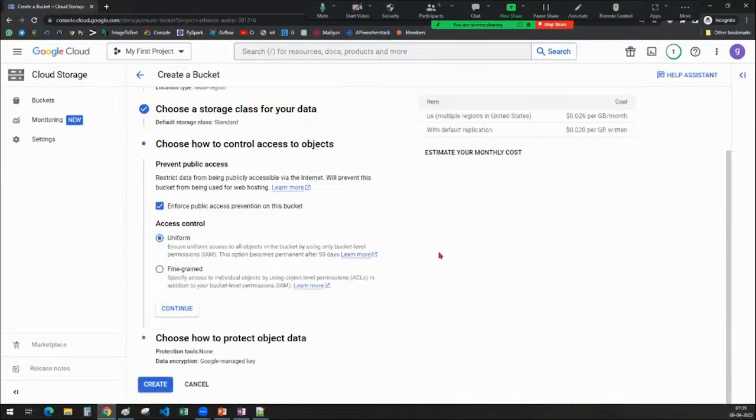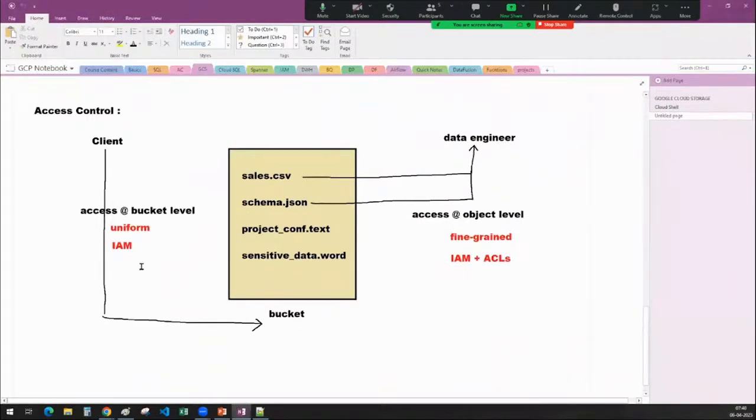This is the place where we are controlling the data inside the buckets. When you create a bucket, you are going to upload some objects inside it. So how do you control the access to those objects? This is where we define that. There are two options: access control uniform and fine-grained. Uniform means uniform access to all the objects inside a bucket, and fine-grained means access to each object inside a bucket.